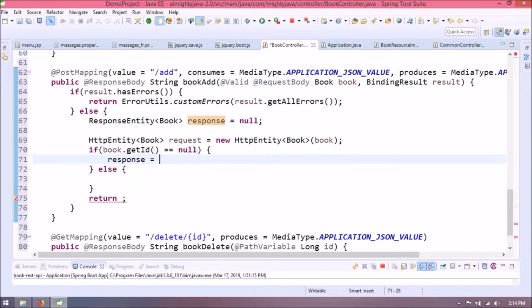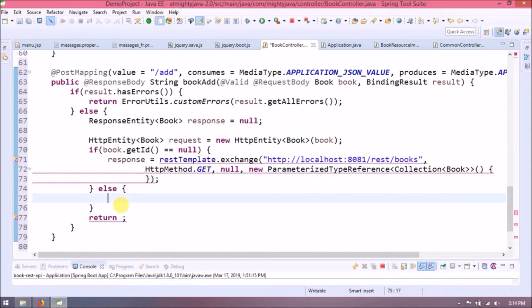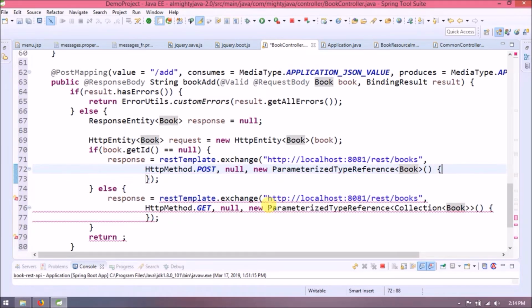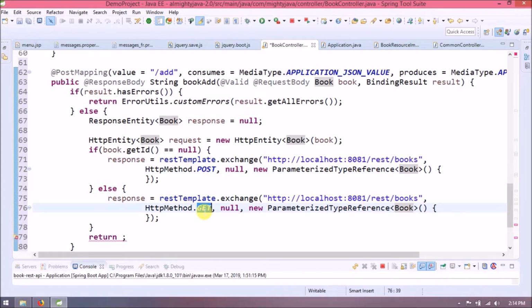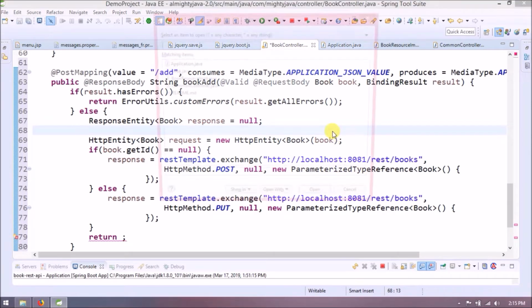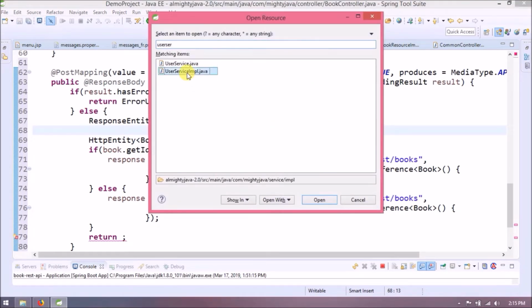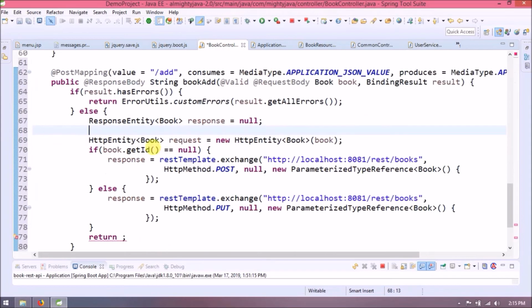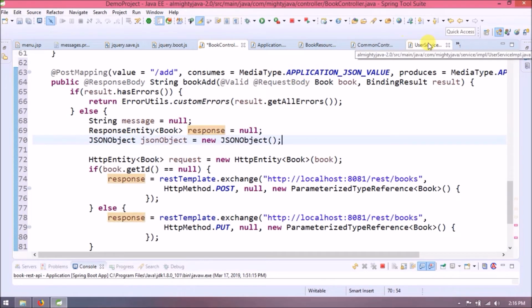RestTemplate related code is the same as we added for get method, so first copy for both the cases. And for if condition we know it's a post request, so change HTTP method from get to post. And for else condition, we know it's a put request, so change HTTP method from get to put. Now to achieve the save scenario like others, we need to use the same kind of code from service IMPL class add method. Let's open user service IMPL. This time I have just copied and pasted the same kind of code. Later I will create a common method that will take care of this.